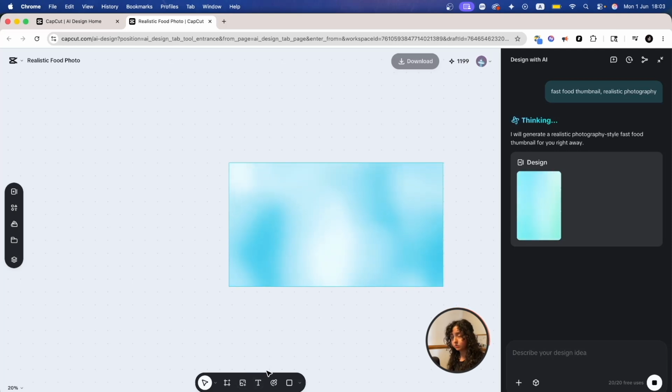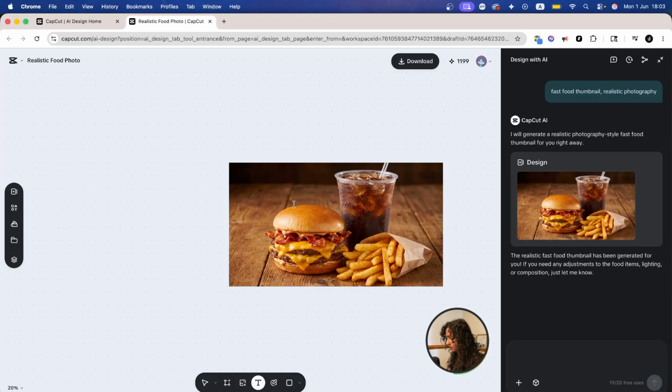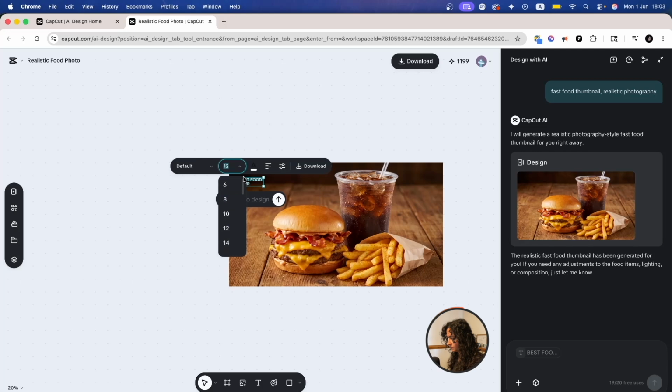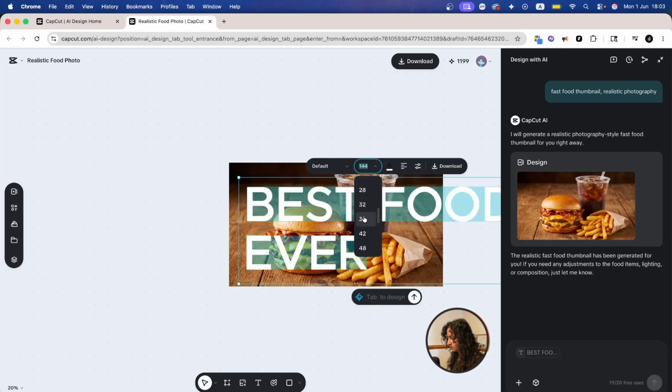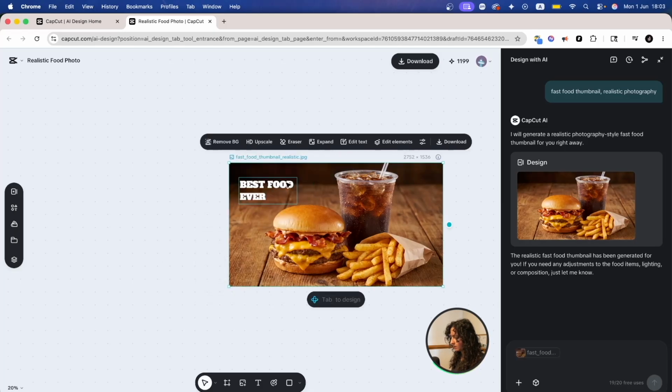We also have additional tools such as text, pencil, and so many other things here. You can get some elements, your own brand kit if you're adding logos and whatnot, and also some assets that you can upload onto this platform. So this right here is what it gave me, but I could now add the text using the text box. Best food ever. And then use the tools to make that change. Just like that. Maybe choose a cool font. And now I got myself a thumbnail.